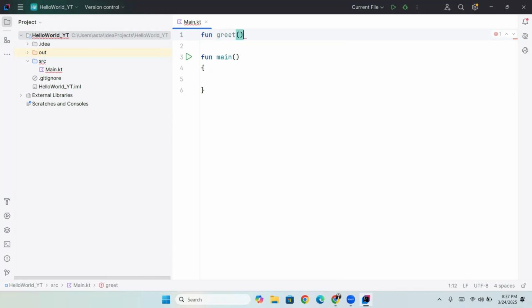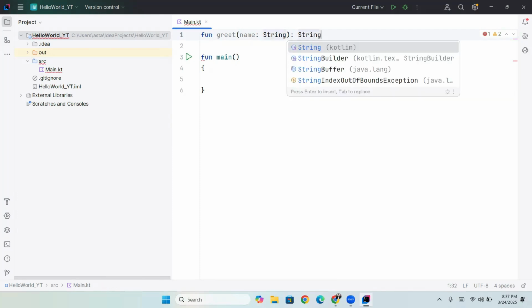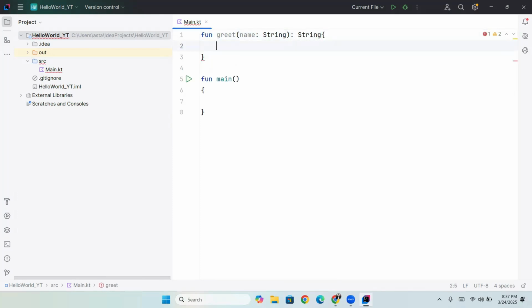Let's suppose I am going to make a function named greet, and here is a parameter called name. Its type is a string, and let's suppose this function will return a string, so I need to write the return data type here. Now this function will return only a string, so it will not return an integer, float, double or boolean type. So here let me return hello, and then the name of the person who is calling this function.